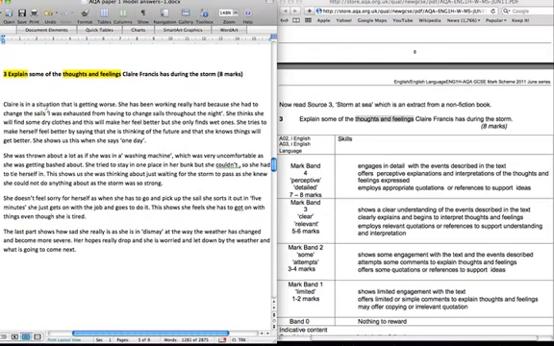Claire is in a situation that is getting worse. She has been working really hard because she had to change the sails. I was exhausted from having to change the sails throughout the night. She thinks she will find some dry clothes and this will make her feel better, but she only finds wet ones. So there's a very clear understanding, and it engaged well with the text.